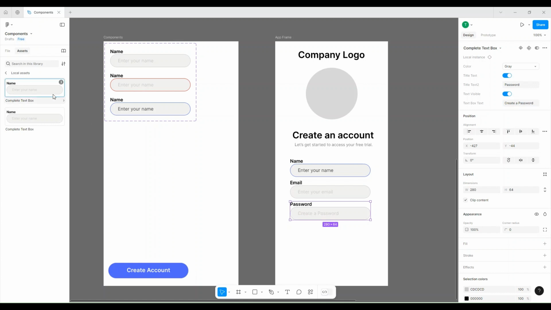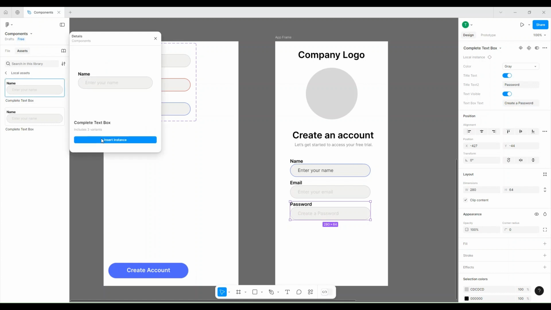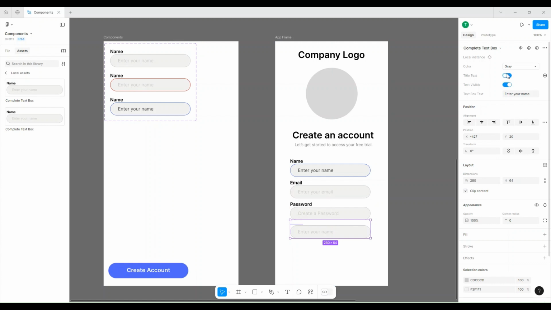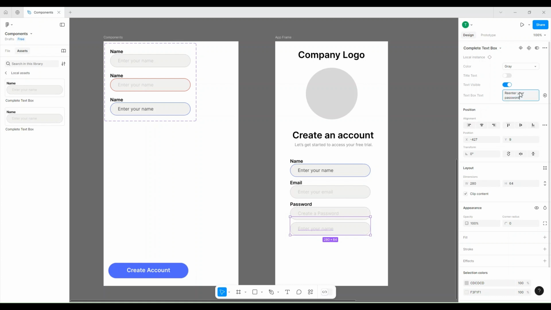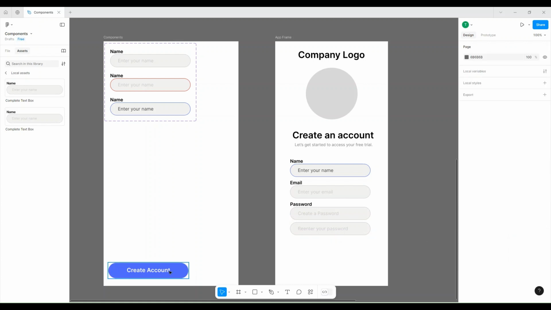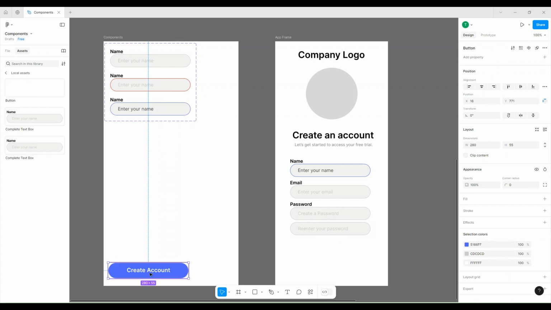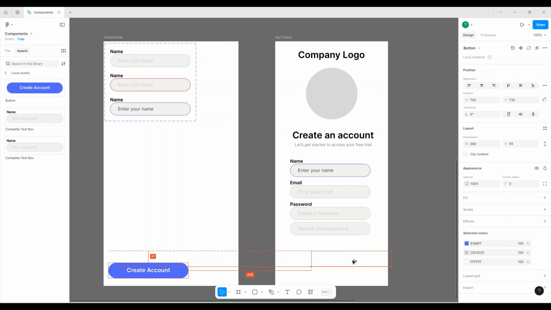And then I'm going to do one more example of this, insert an instance. Okay, and I'm going to put it right down here. Okay, but this time I actually don't want the title to be shown. So I'm going to move that up a little bit closer. And then I'm going to put re-enter your password. Okay, there. And then I can create this into a component as well, and then just create an instance and then pull that over here.